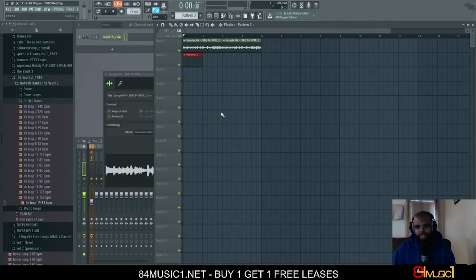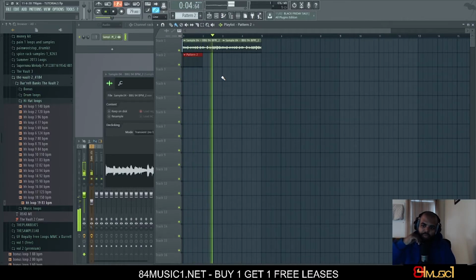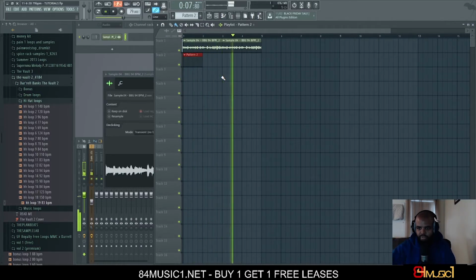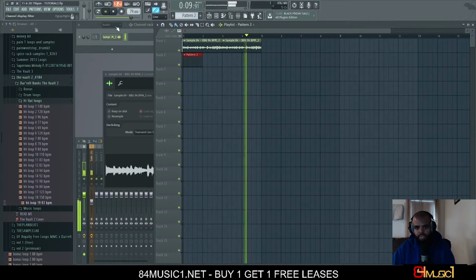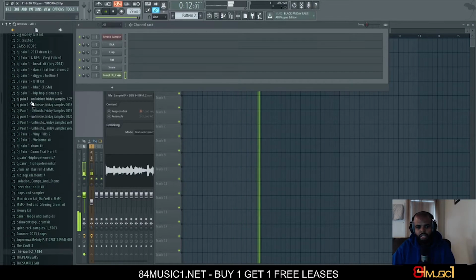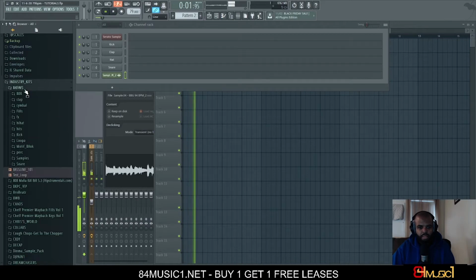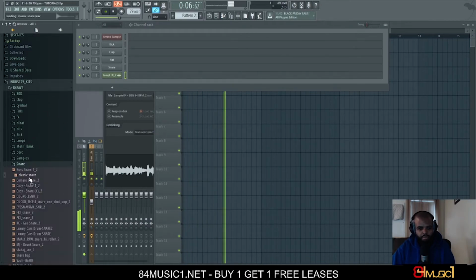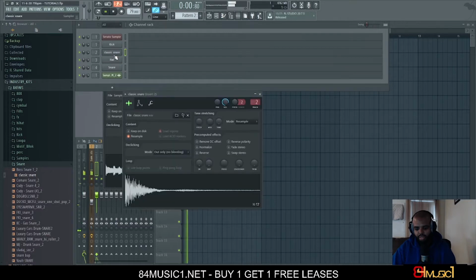So I already have a piece of a sample chopped up in here. The sample doesn't matter. I just happen to like this one for this example. So we'll take a look here. The first thing I'll do is add some drums real quick. Again, the drum doesn't matter for the sake of the example. We'll go with this classic snare I have labeled here.